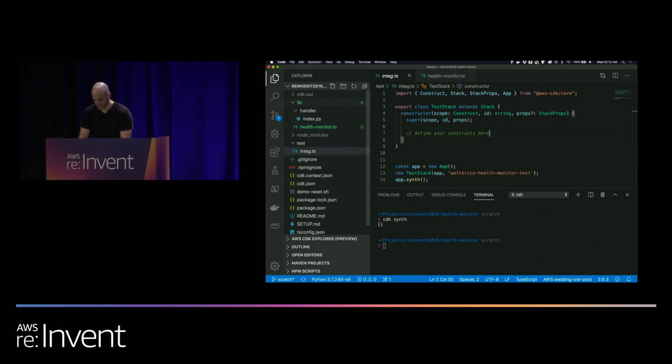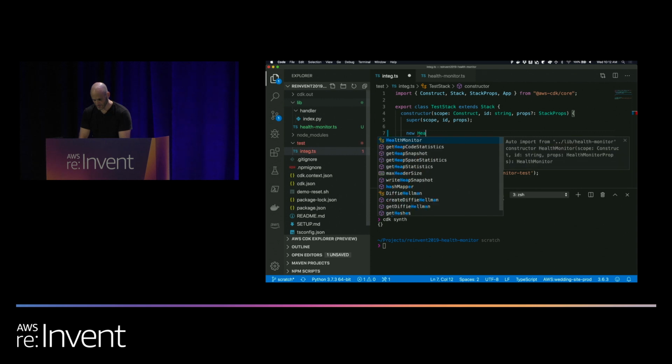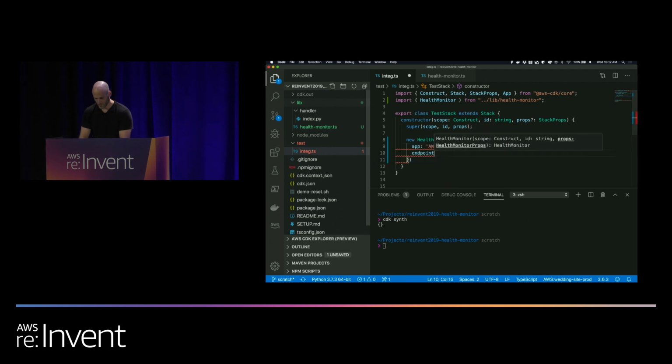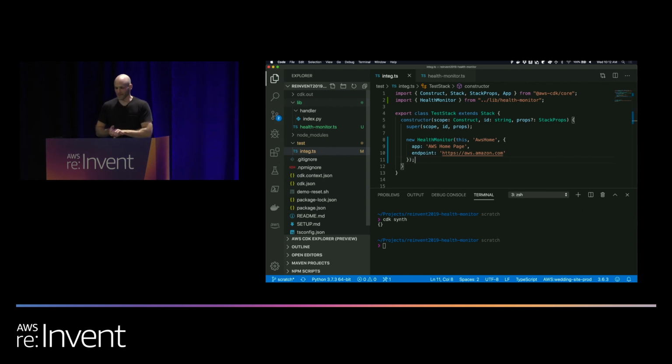OK, so let's see how I'm going to use this. I hope that that's going to look like what I expected. So I'm going to do health monitor, and let's do AWS home, and then app would be AWS homepage, and endpoint is going to be, I hope that this is going to be green today. Just today, at least today. OK, this looks nice. This is kind of like what I would expect as a developer.